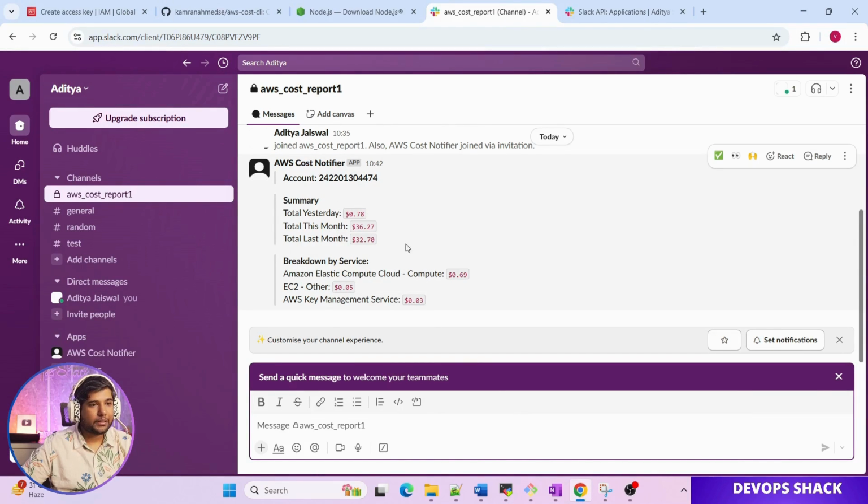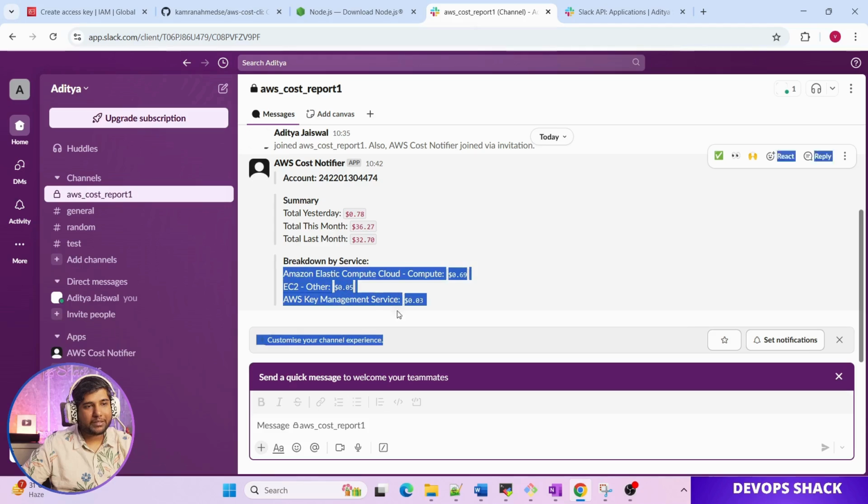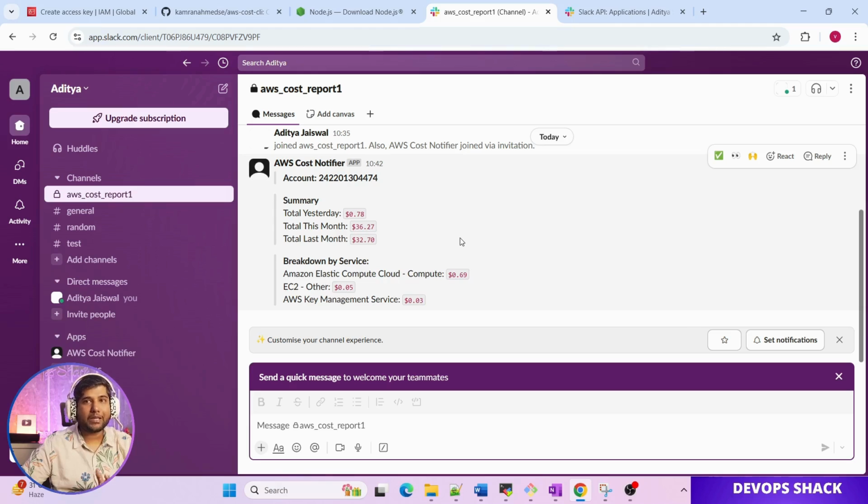Okay, so now we are able to see the message, but one problem that you might notice here is that the breakdown by service is not complete. Only 3 services we are able to see, right? Because there might be a limitation on messages. So what we are going to do is send this report inside a file, so that inside that file we'll be able to see the complete report. Let me show you how you can do that.